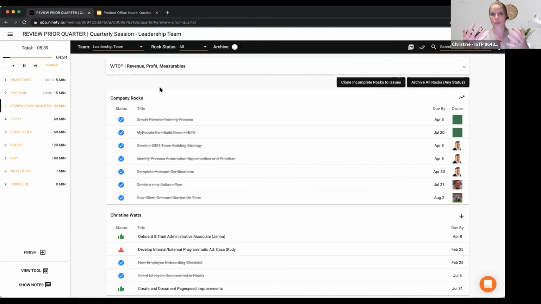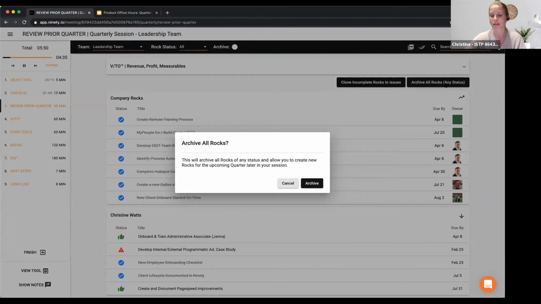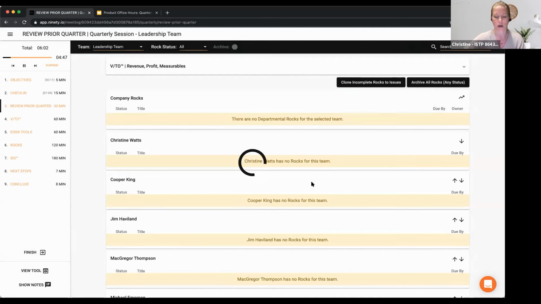now they're in my rock setting section, so I can decide, does it need to be a rock again? Is it just something we need to talk through? You can have that discussion around it, and I can still clean up all of my rocks on this list. So I can go through and archive all of my rocks. This is any status, because I want to have captured that I didn't complete these rocks this quarter. I still want to have them archived. I want to know that it was a priority, it didn't get done. So I'll archive everything at once. And now the list is completely cleaned up. So when we do get to section 6, we can start creating our new rocks.